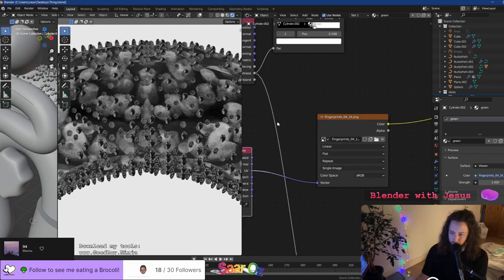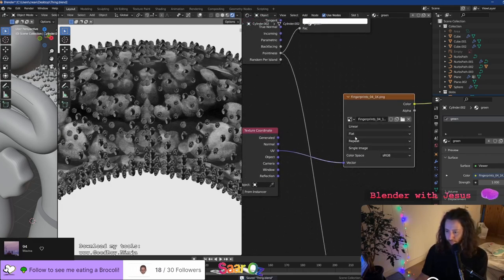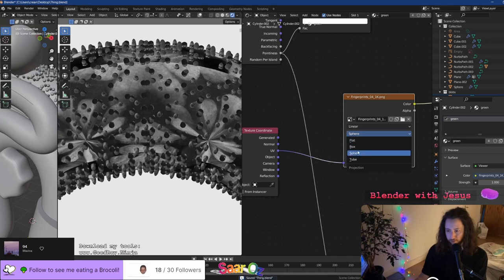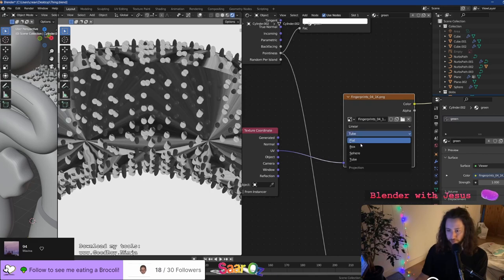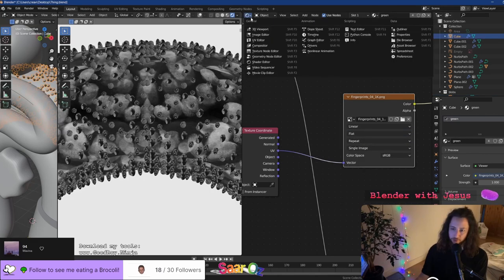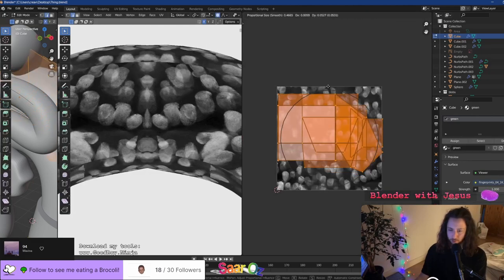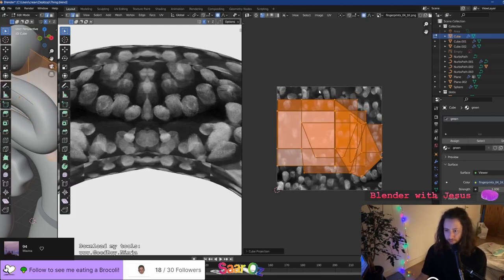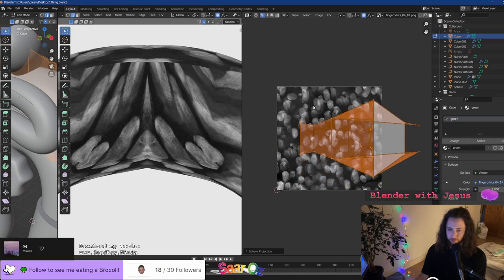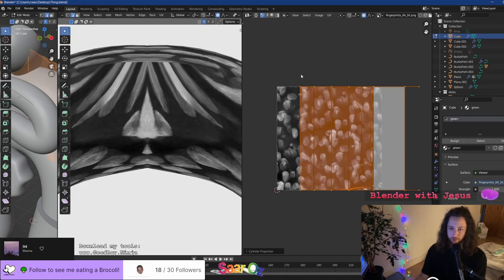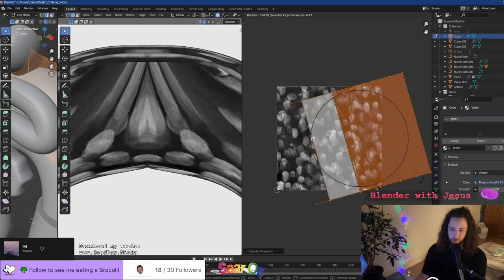Although there's this weird edge. So it is a sphere, not two. Let's maybe try to move the. Oh, they're overlapping. This one. I could do cylinder projection and then.